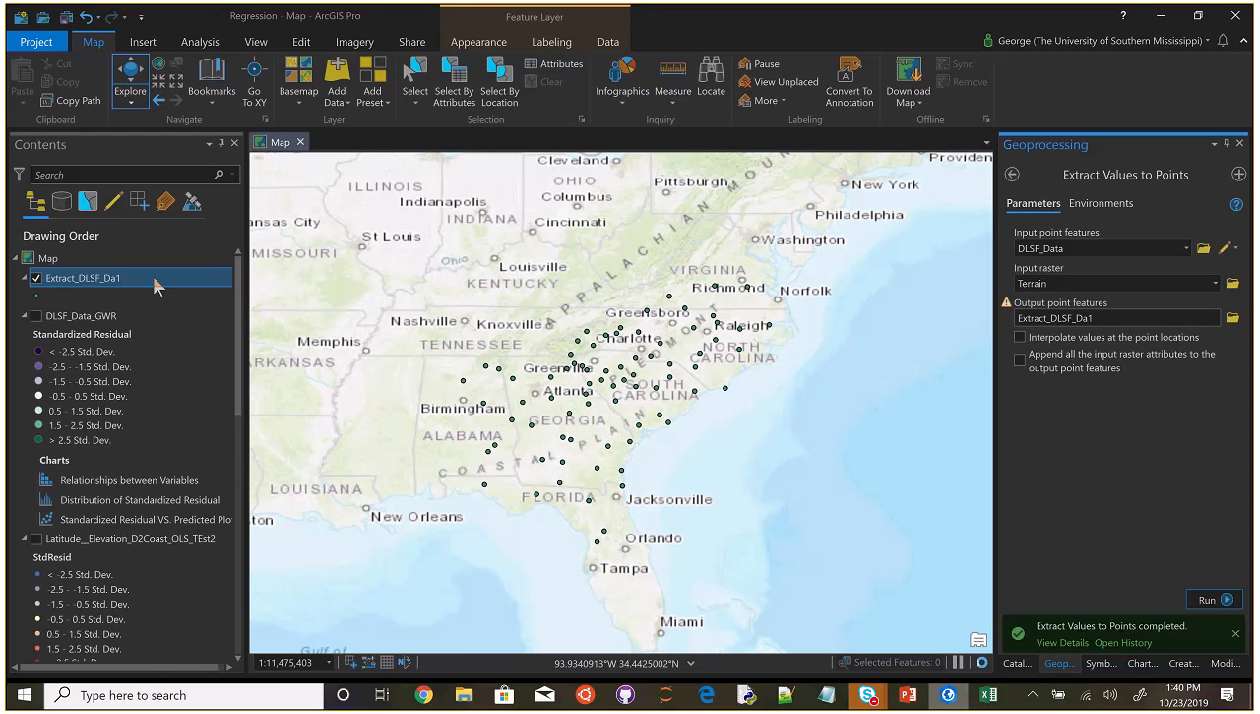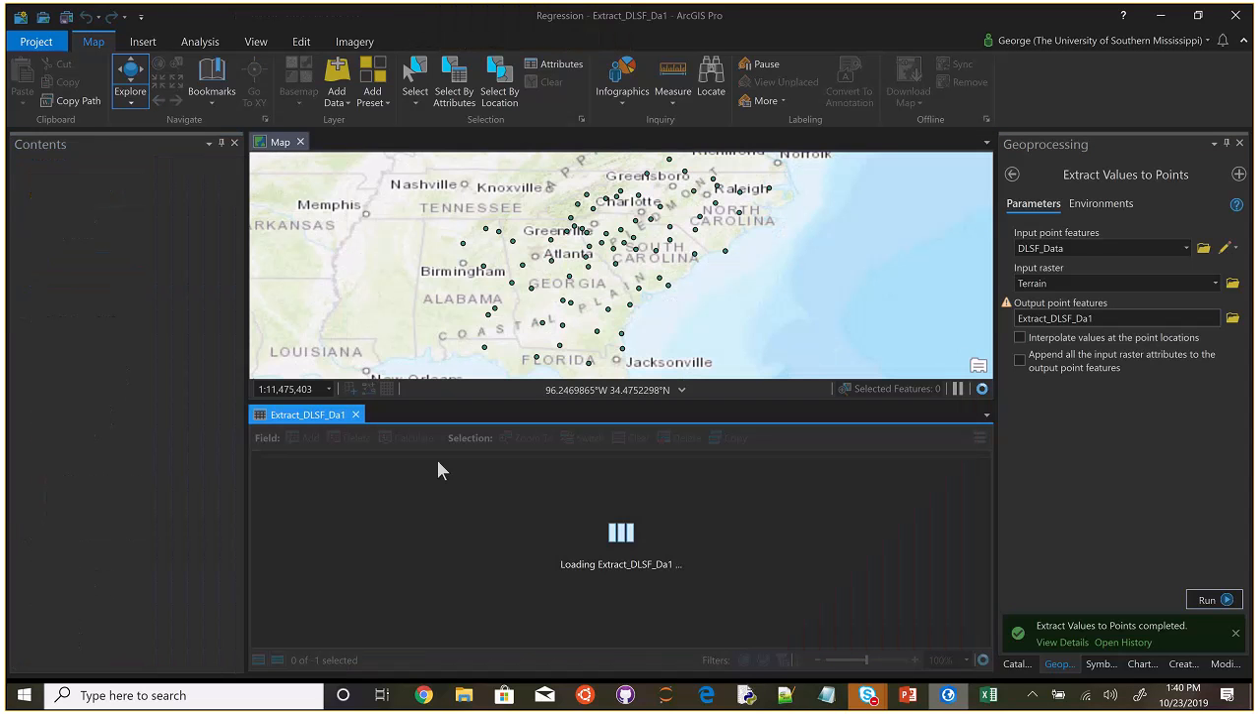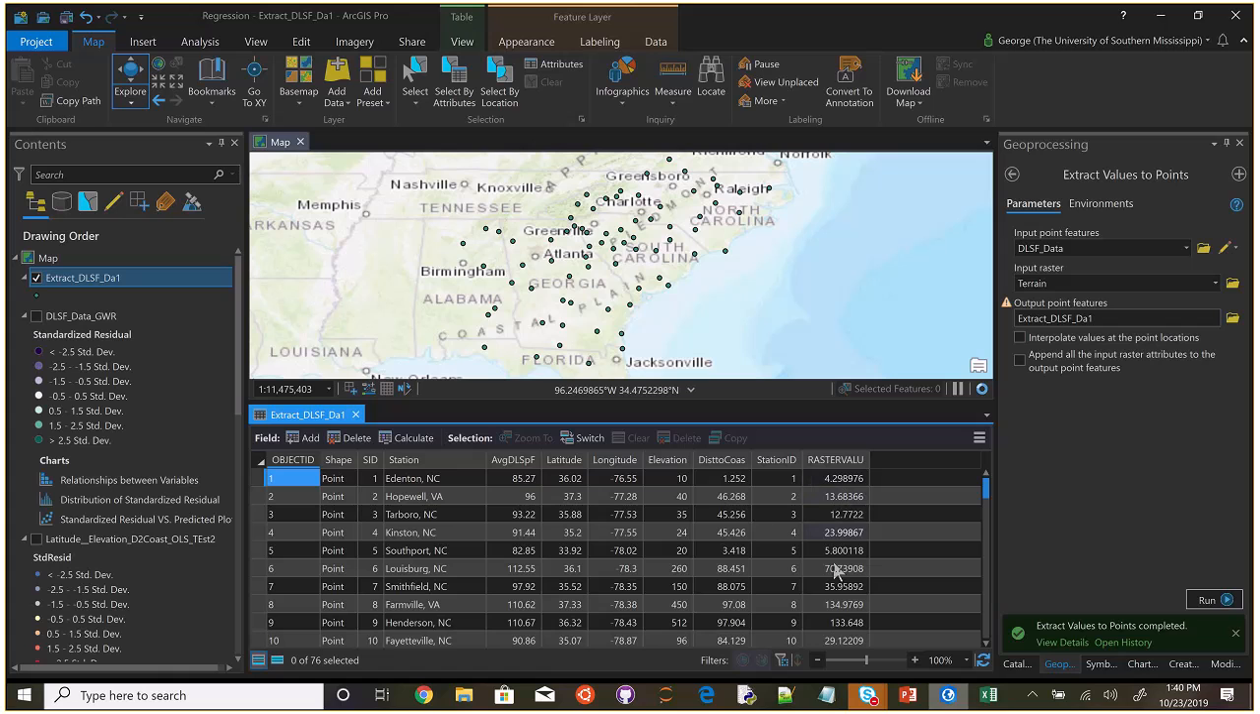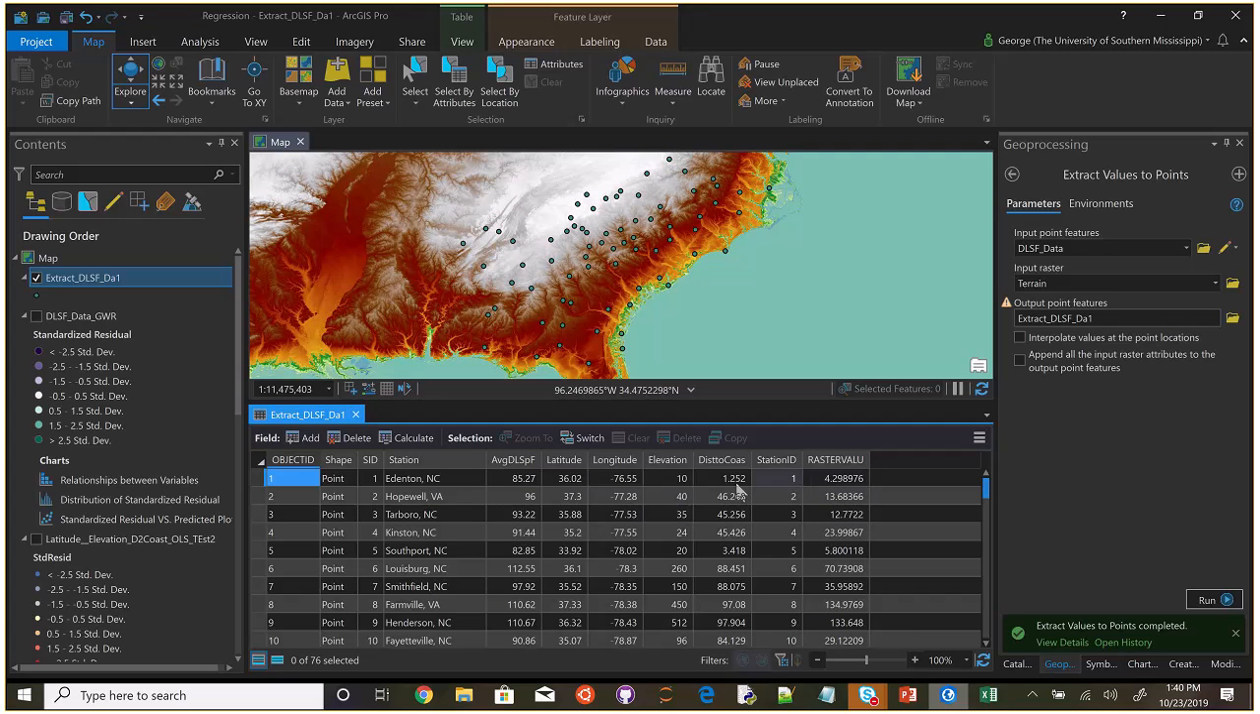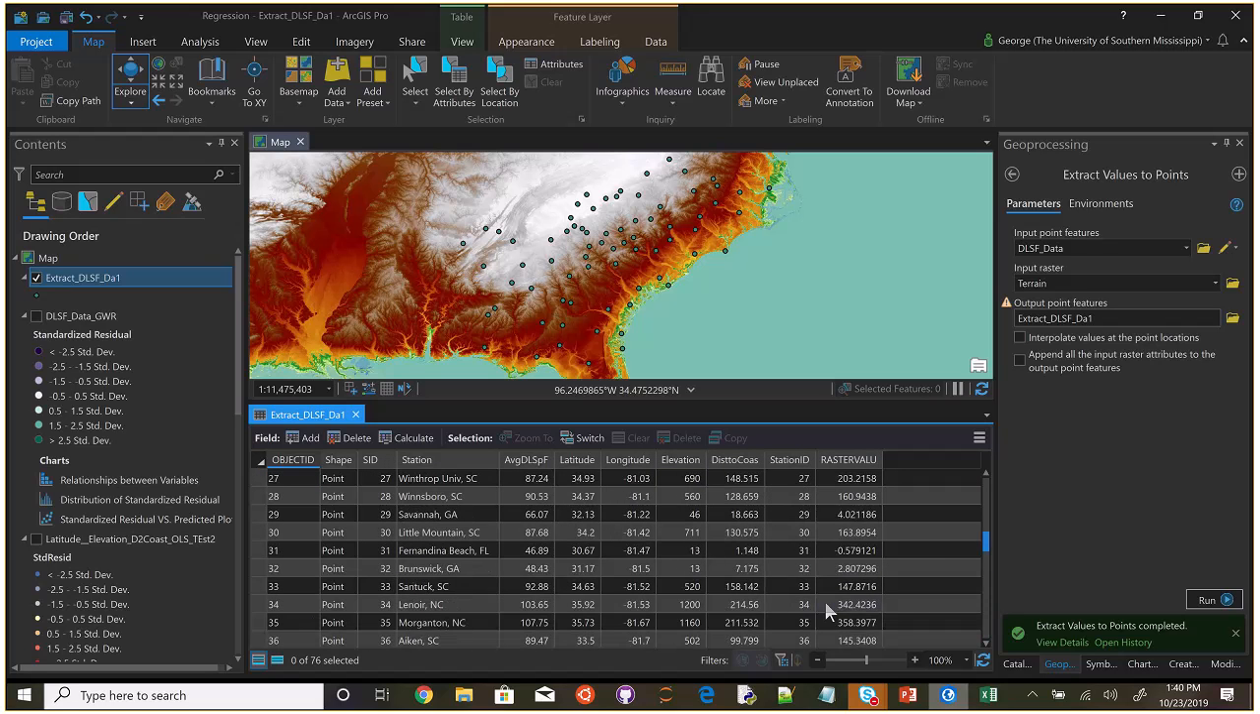So let's look at that. Here is the data that I just extracted. And you see now I have a field that's the raster value. Now the elevation is scaled differently. I think this is in feet and that's in meters or something. It's not quite that, but it's also a different data source. All right, so that's the elevation.